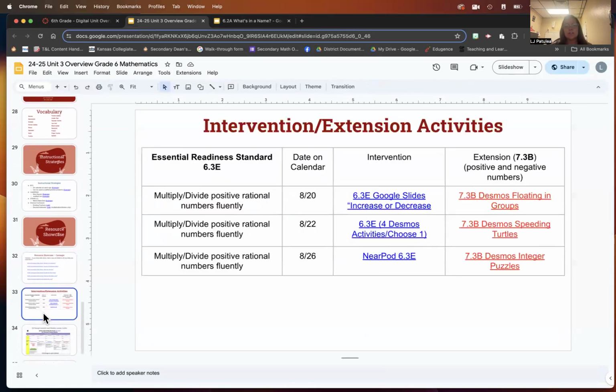Intervention and extension activities. We've given you these on a specific date. These dates correspond to days on the calendar where the focus is a supporting standard. If your students are struggling with the readiness standard, on the day of the supporting standard, you can run an intervention lesson, probably in groups. And here is the lesson for intervention. All the intervention lessons go back to essential readiness standards. Those are the standards we really want the kids to get before they finish the class.